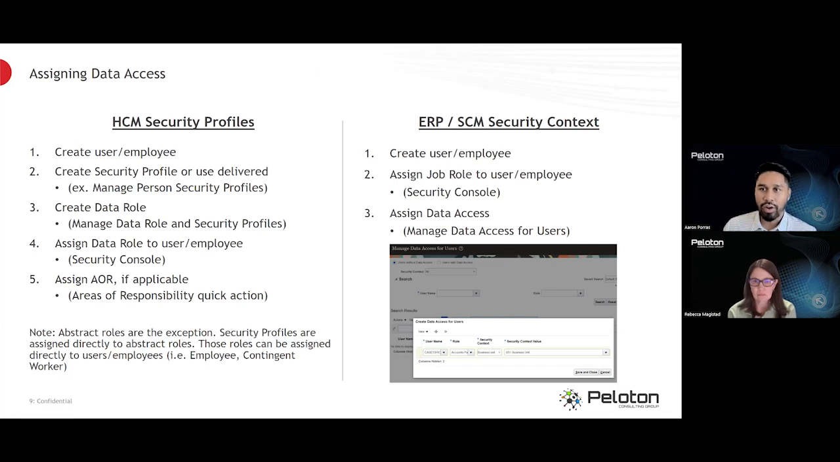Now this slide I've got here has just some high level steps on how we might go about assigning this data access. One thing to note on the HCM side, and even for some of the employee and contingent worker abstract roles, we actually create and assign the security profiles to the role, and then we assign the roles to the users. On the flip side, on the ERP and supply chain side, we assign the roles separately, and then we assign the data access separately as well. So again, a little bit different there, but the concept is the same.